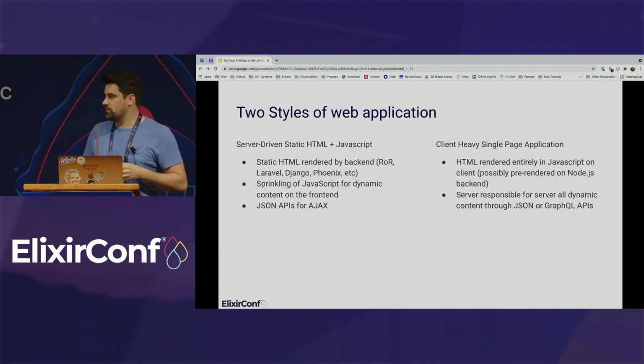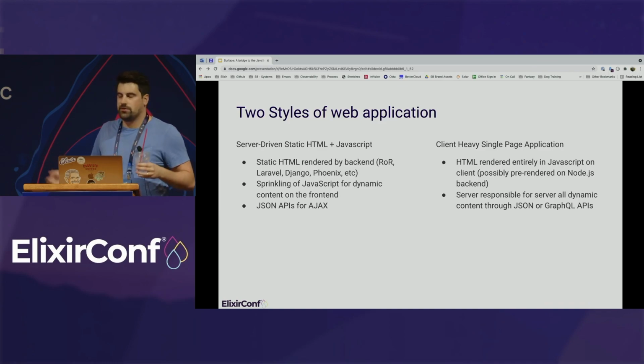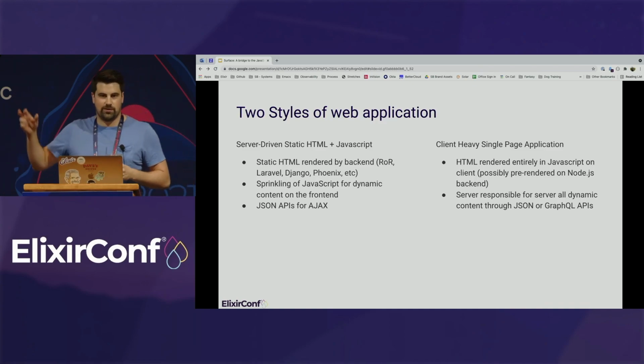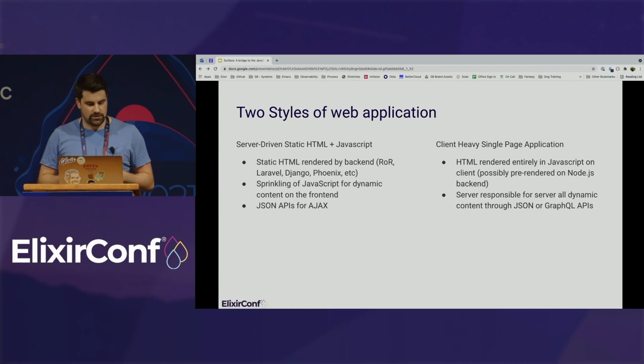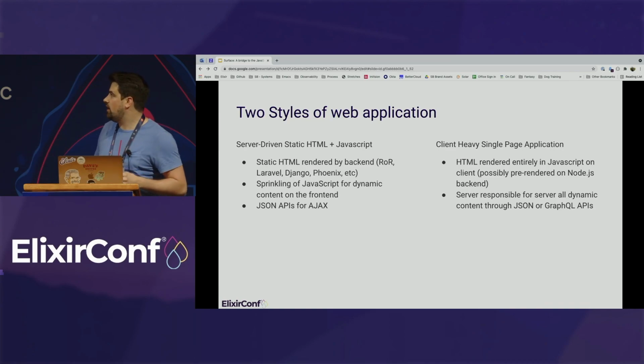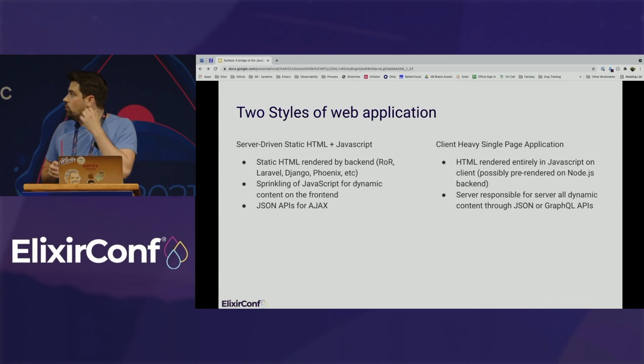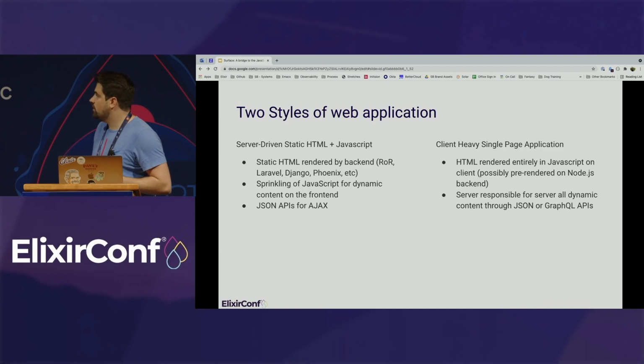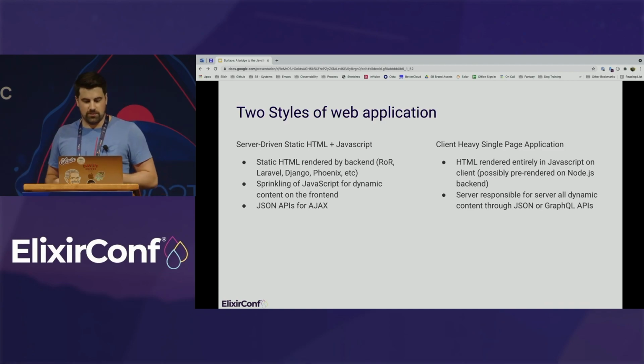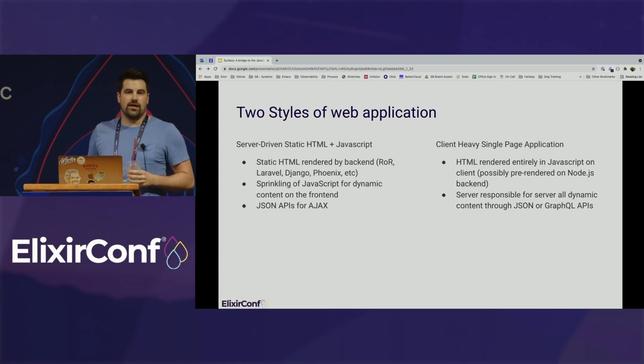And so what we were left with was really two different styles of applications that were starting to be built. Maybe there's more styles, but popular ones were the server-rendered HTML plus JavaScript, sprinkling some stuff in for dynamic content. And then you had the client-side heavy single-page application where everything was rendered in JavaScript, and all the server was responsible for was APIs, GraphQL, et cetera.